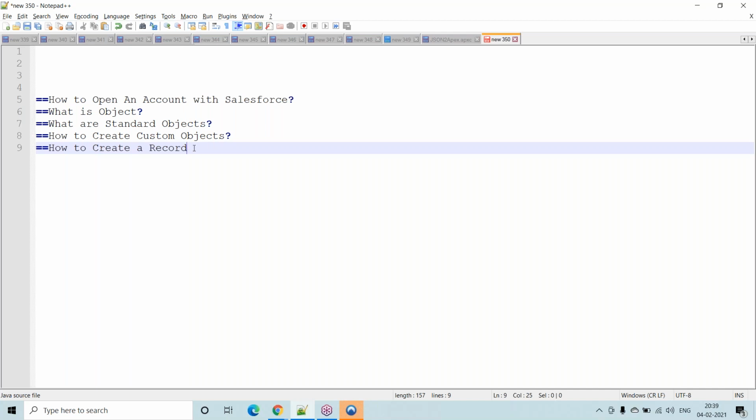These are the topics which we are going to discuss. So the first one is how to open an account with Salesforce. Already we discussed in our demo. Salesforce is a cloud computing tool. No need to install any software. That is the first point.